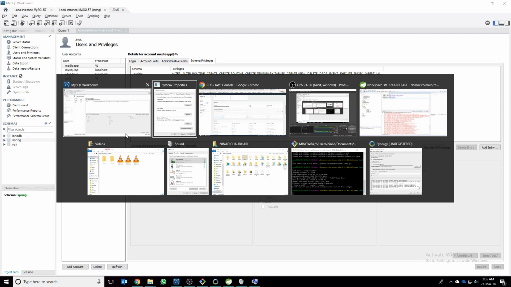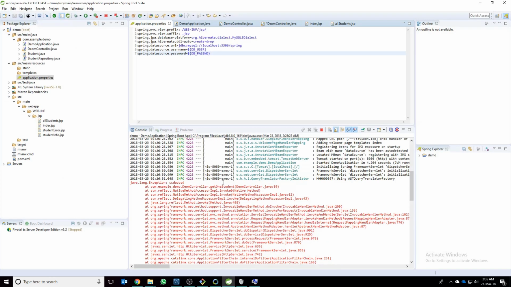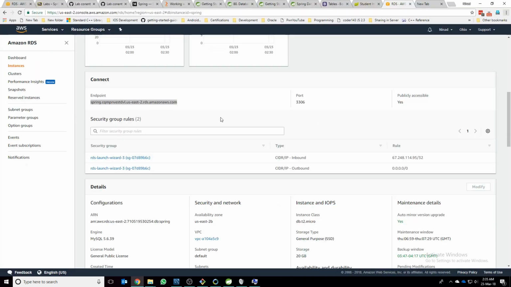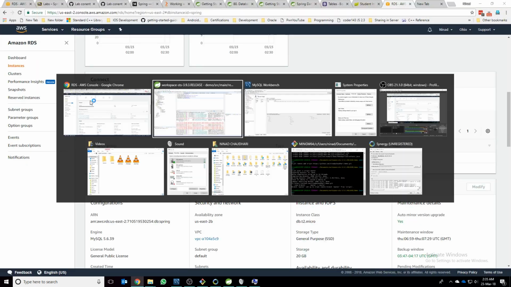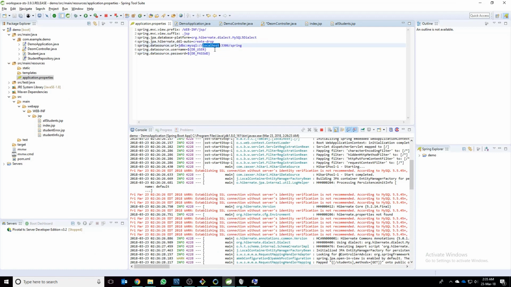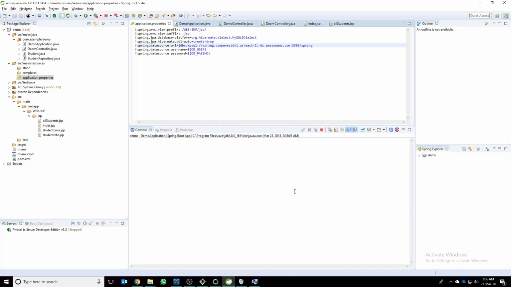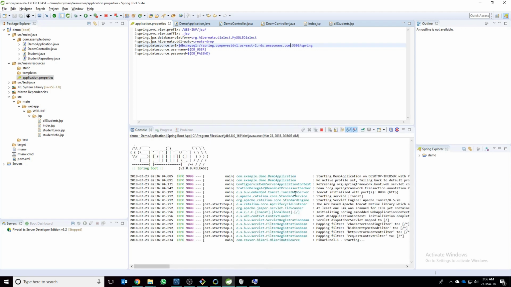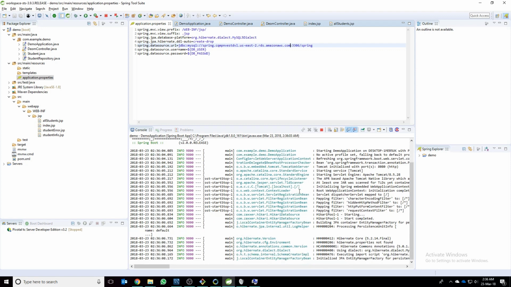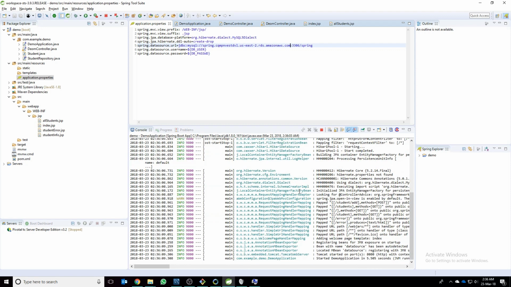Now if I go here and copy this again, I'm going to paste it instead of the localhost, save it, and then restart the application. If everything is correct, it should get started automatically. Okay, it works.